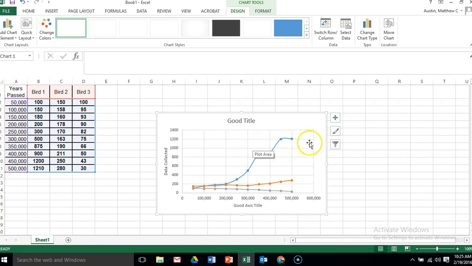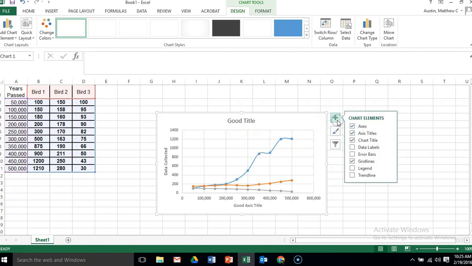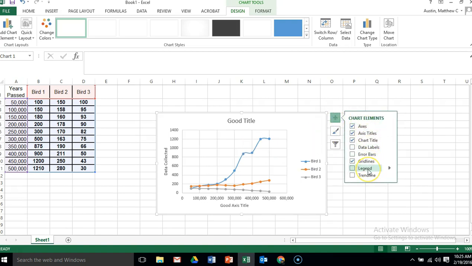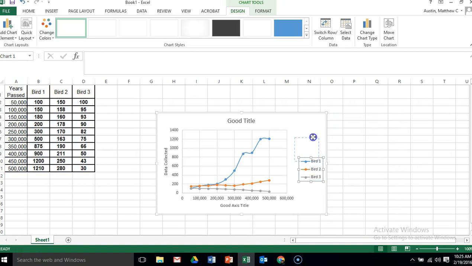You'll notice then that I'm missing my legend. So really all I have to do is click here. You'll see that there's a legend choice, and now I've got my legend. So here I have bird 1, 2, and 3. Even if you want to move this a little bit by hand, you can do that, and it's moved it up a bit.